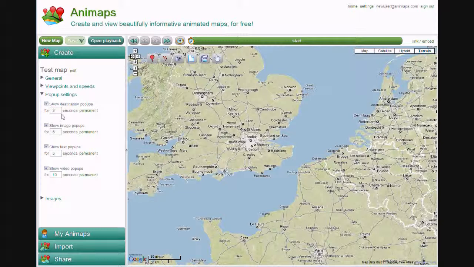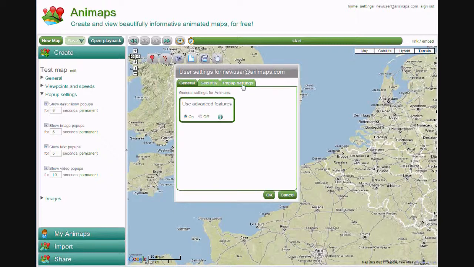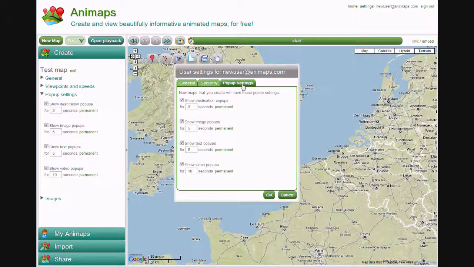For each of four types of pop-up, you can set whether the pop-up will occur or not, and if it does, how long it will pop up for. These defaults that you see here are set by the user level pop-up settings, which are in the settings dialog we saw before, under the pop-up settings section. So, you set the pop-up settings in the user dialog box to get the defaults for all of the maps that you create, and then for each map you can change the defaults if you like.